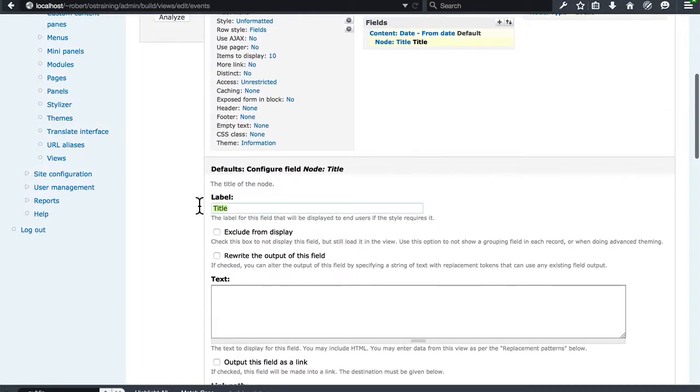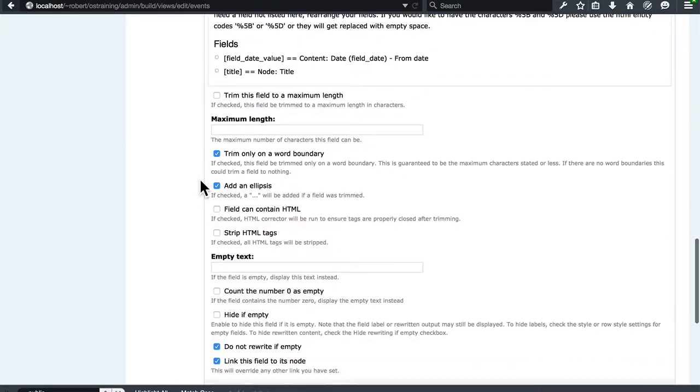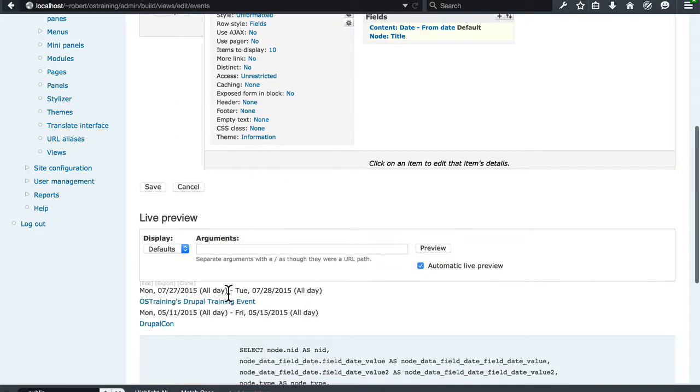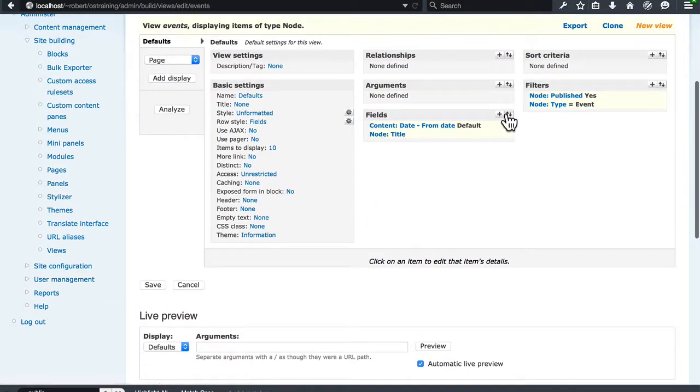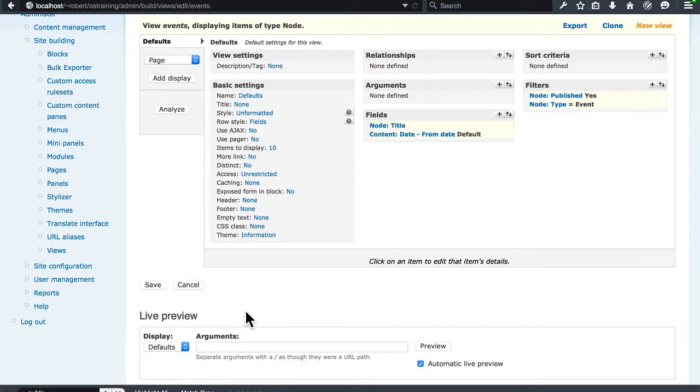We're going to remove this label as well. And then scroll down. And just to make sure that link this field to its node is checked, all of this other configuration should be fine. Click Update. And let's reorder these so that the title shows up first. And let's go ahead and save.